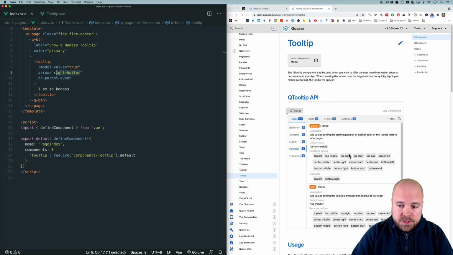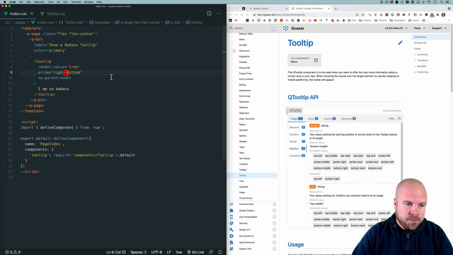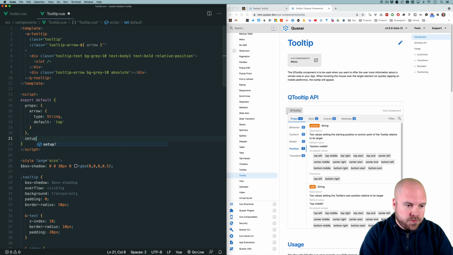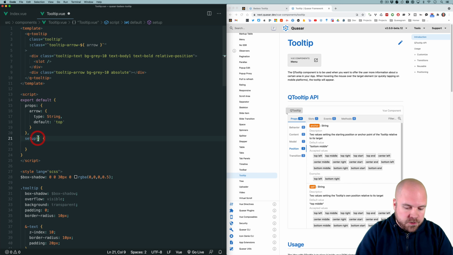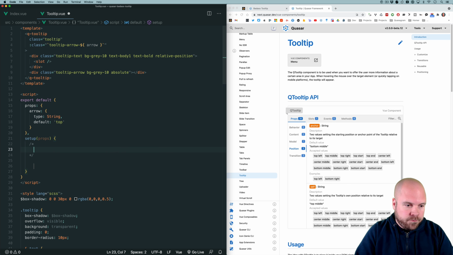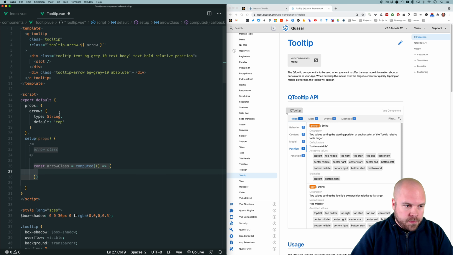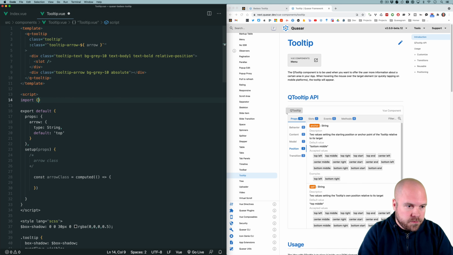So let's use a computed property so that we can do the same thing with this prop, so that we can pass in something like right bottom like that. And I'll just put that dash back in for now, and we'll jump back to tooltip.vue. Let's set up a computed property. So we're going to need our setup function, and we're going to need to pass in our props so we can get access to them. And I'm just going to add a block comment here which says arrow class, and we'll set up a computed property called arrowClass. So I'll add const arrowClass equals computed, and we need to import the computed method from Vue. So we'll import computed from Vue.